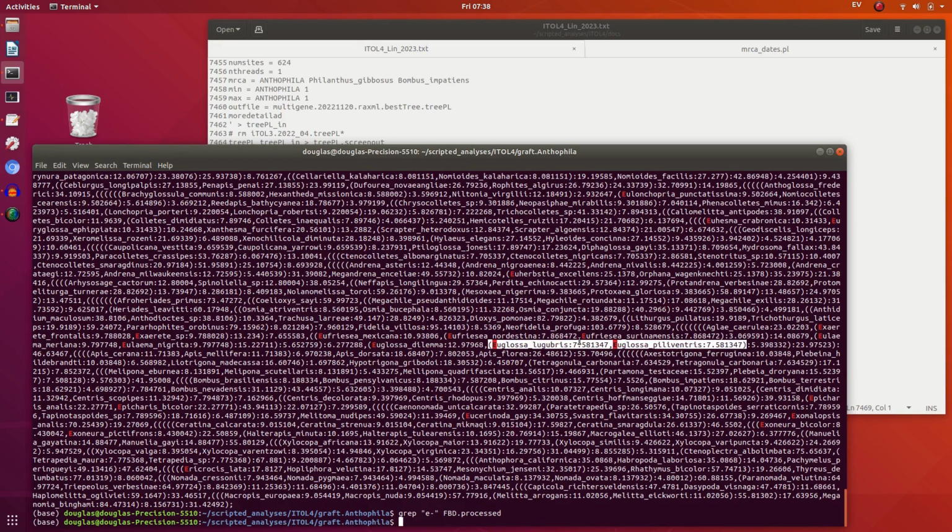Now it's ultrametric, so have a look at these two species, Euglossa lugubrious and Euglossa phyloventrus. The branch from each terminal to the most recent common ancestor of these two terminals, because it's ultrametric, will be the same. You can see these are the same length of branch, both 7.58.